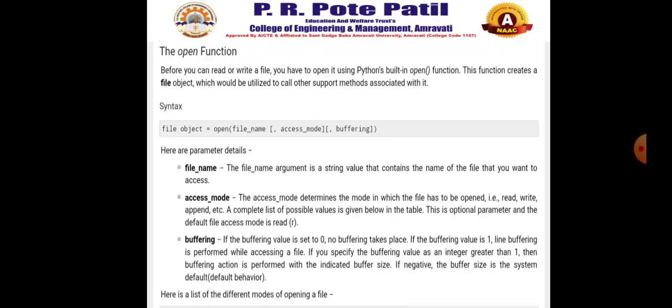Then the last one is the buffering. If the buffering value is set to 0, no buffering takes place. If the buffering value is 1, line buffering is performed while accessing a file. If you specify the buffering value as an integer greater than 1, then buffering action is performed with the indicated buffer size. If negative, the buffer size is the system default behavior.